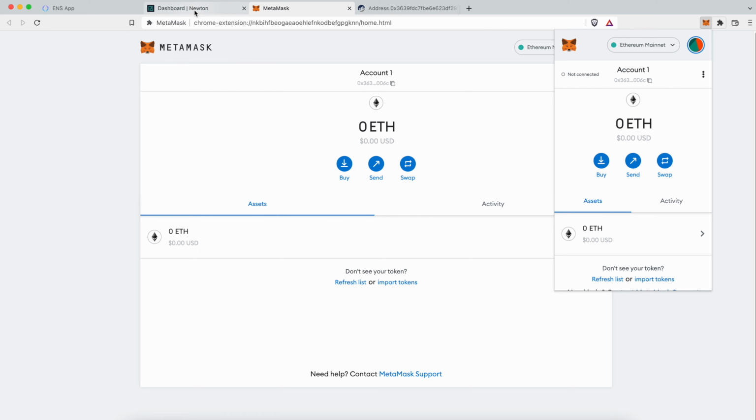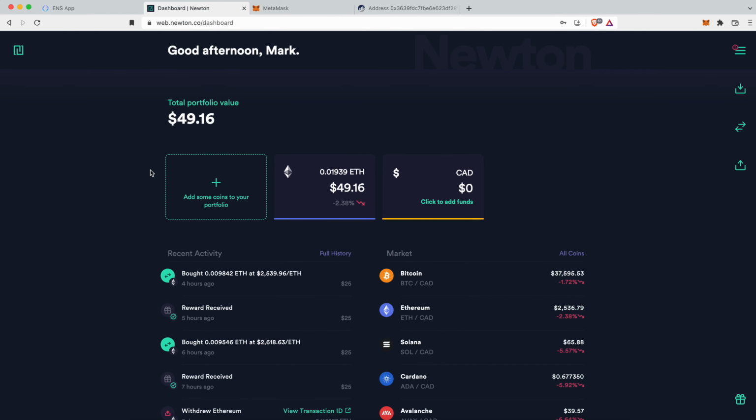Then you want to go wherever you're sending tokens from. In my case, I have $50 worth of ETH on this centralized exchange here. I'm going to send this ETH to my new MetaMask account, because in order to do anything with Ethereum, you need some ETH to pay the gas fees for those transactions.